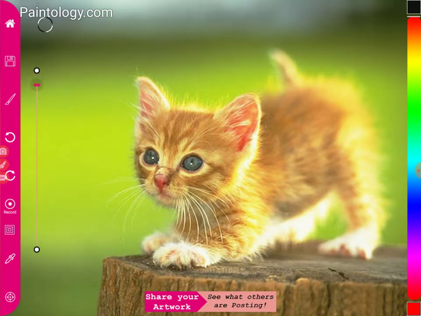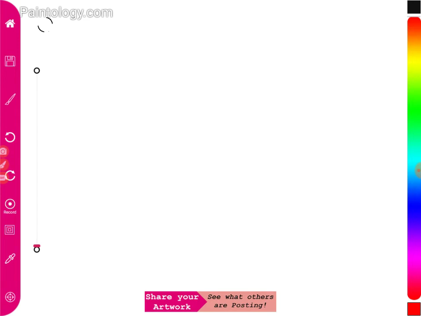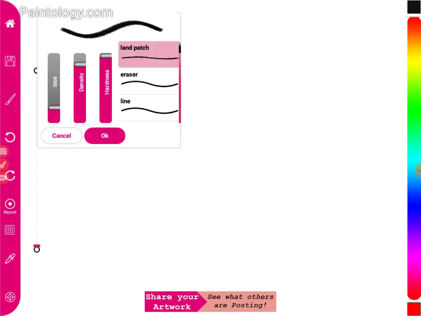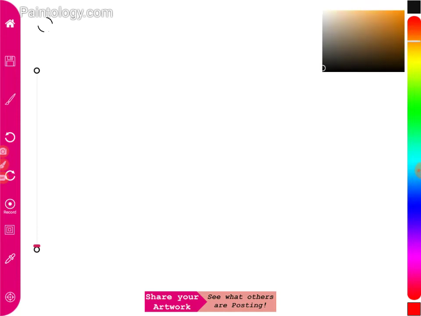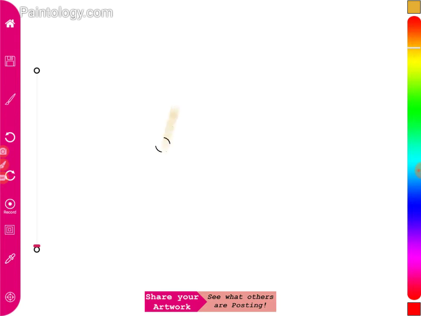So a few tips. Let's pick a brush tool first. Let's pick haze tool. I haven't used that for a long time. And put the density and hardness halfway. And let's pick that color of that kitten, which is somewhat brownish yellow. So have a look, and you'll see what I'm trying to achieve. This. So let's say that was the back, the out of focus image.